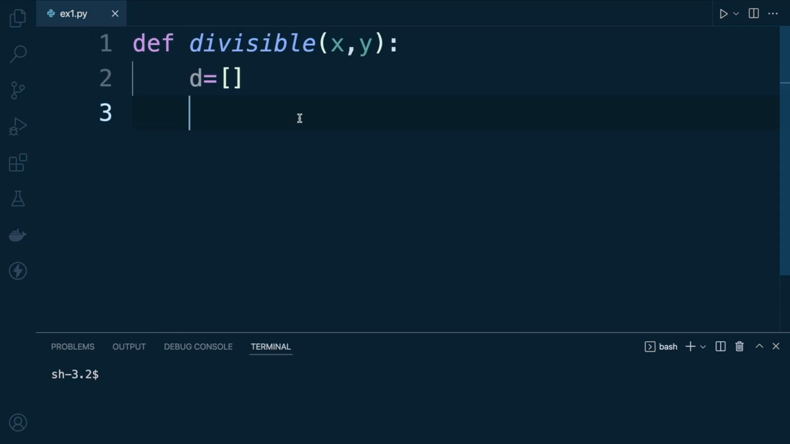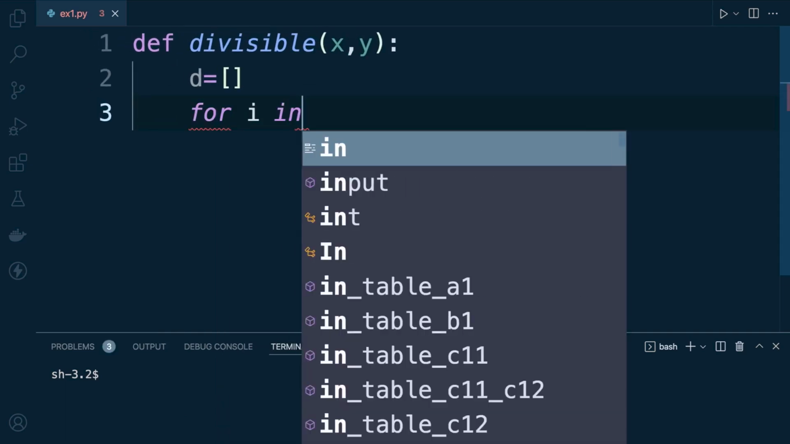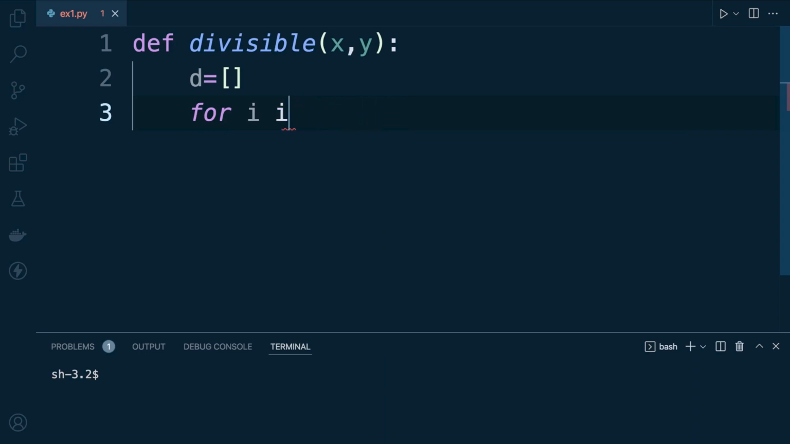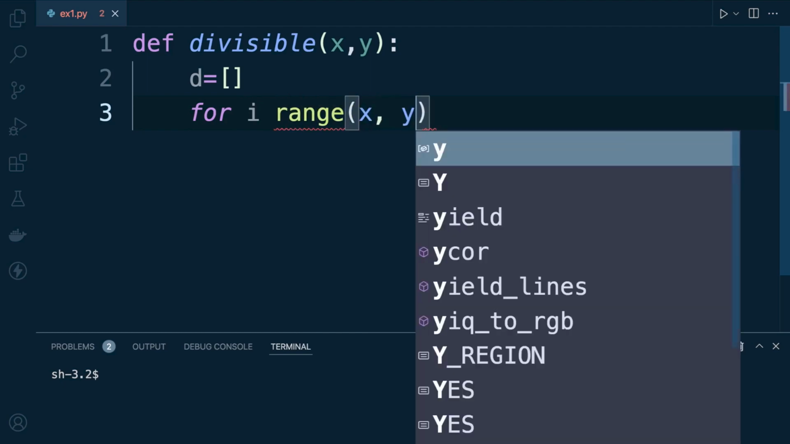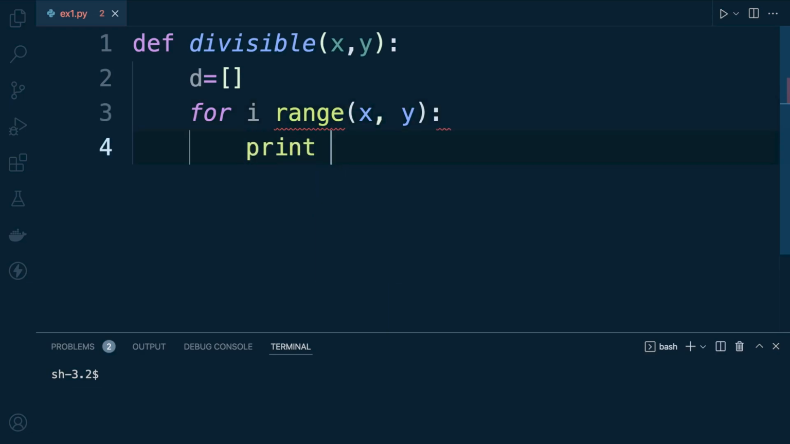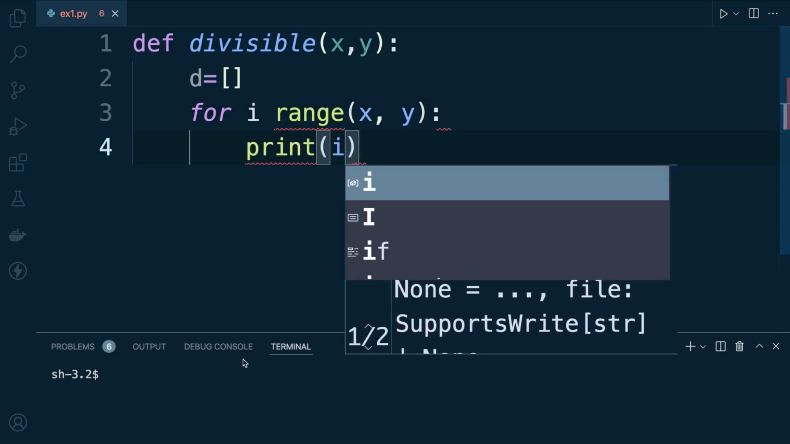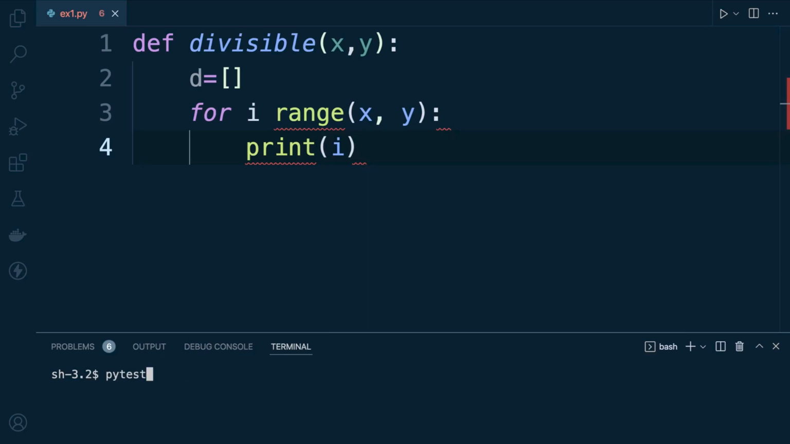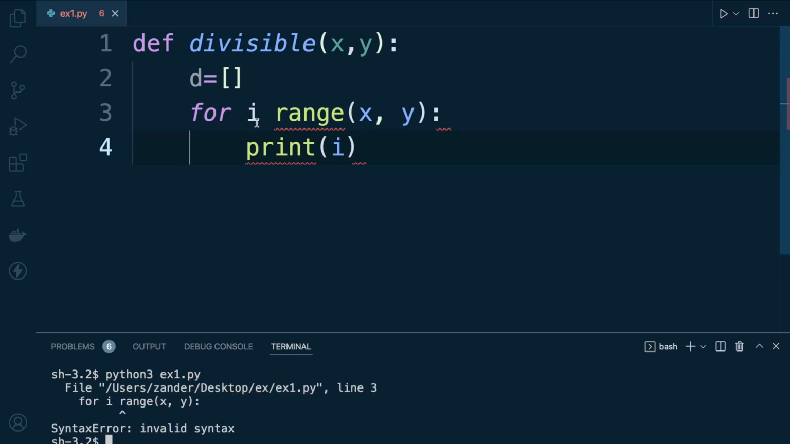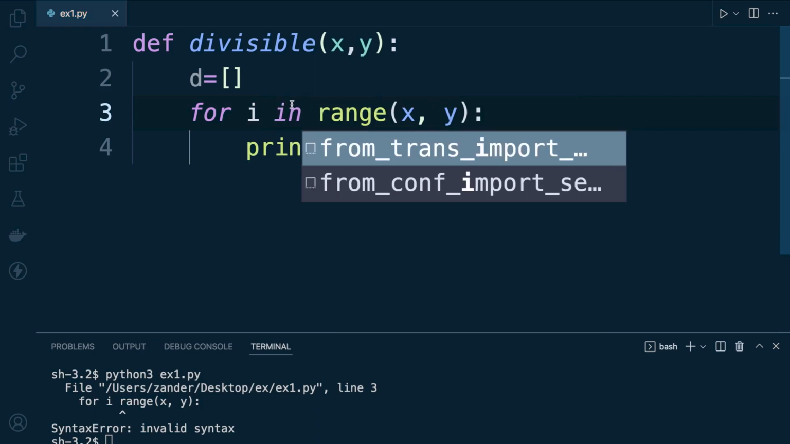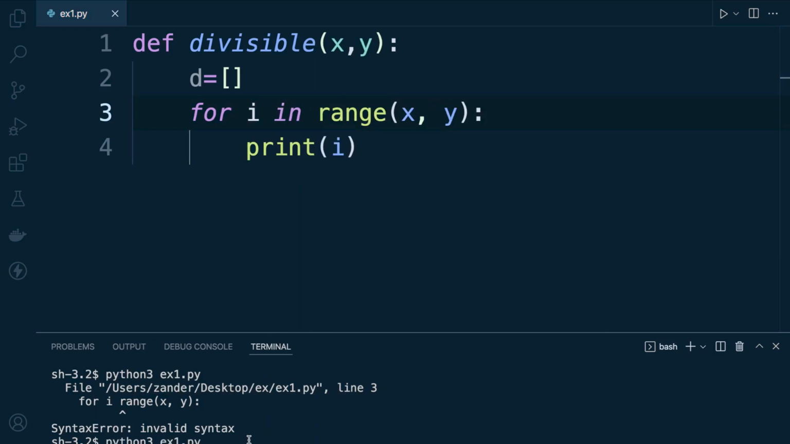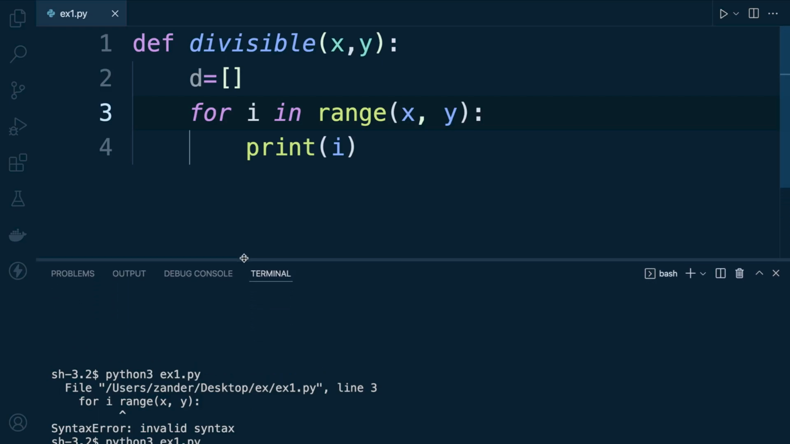Okay. So let's create a for loop. So for i in range, let's pass in x and y. Okay, so let's just go ahead and now just print i. Let's just see what happens. So we'll just go ahead and run this. So you can see there's an error here for i in range, apologies. Okay, so let's go ahead and print.